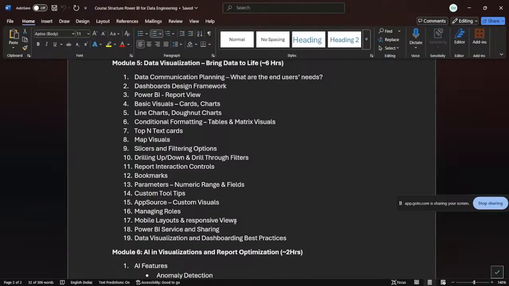Basically, for visualizations to happen, we need to understand who the end user is and how that end user will want the data to be visualized. Such planning we'll be seeing in a little bit of detail. Then the basic visual charts, line charts, top end text cards, map visuals, all these things we'll be seeing in detail, because if I start speaking about those visualizations, it will take another hour of my course. So those we'll be covering.